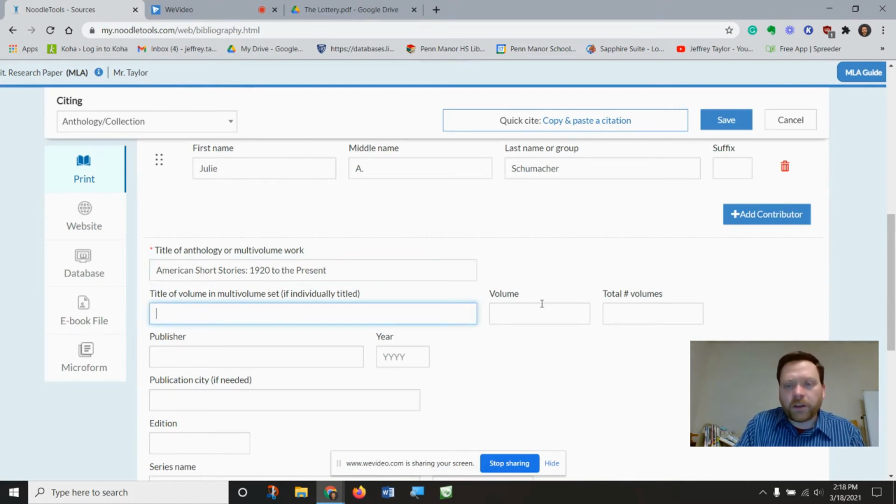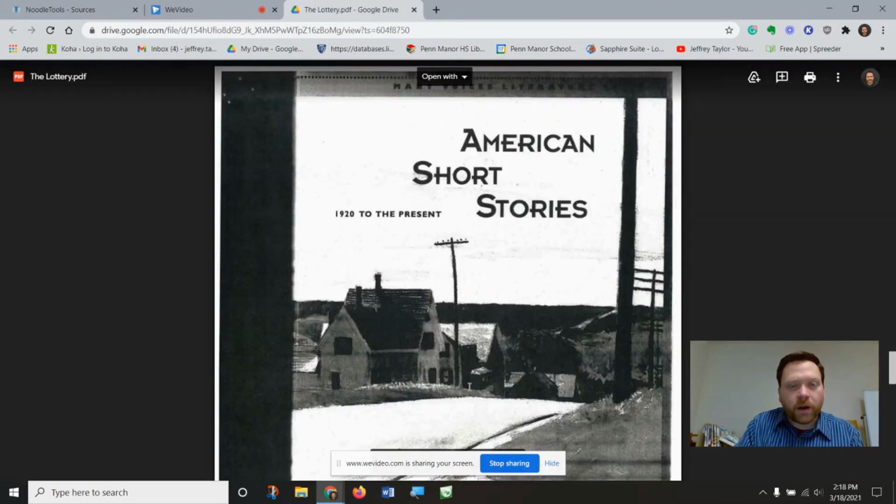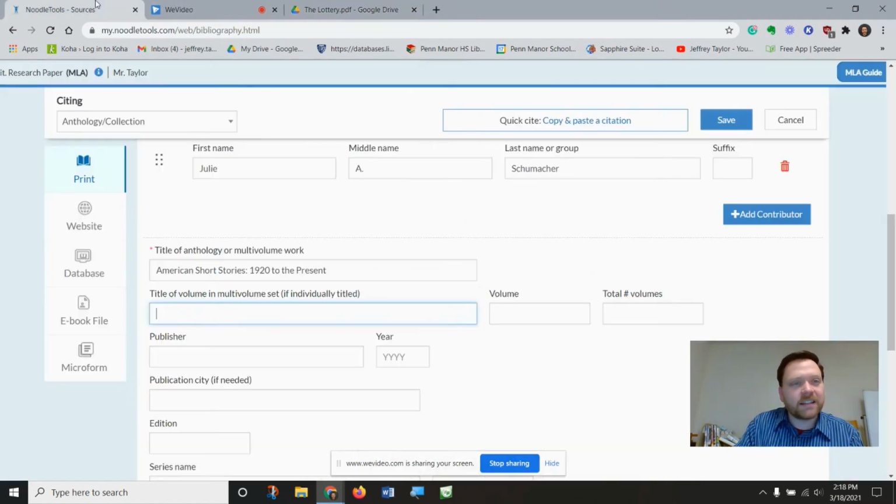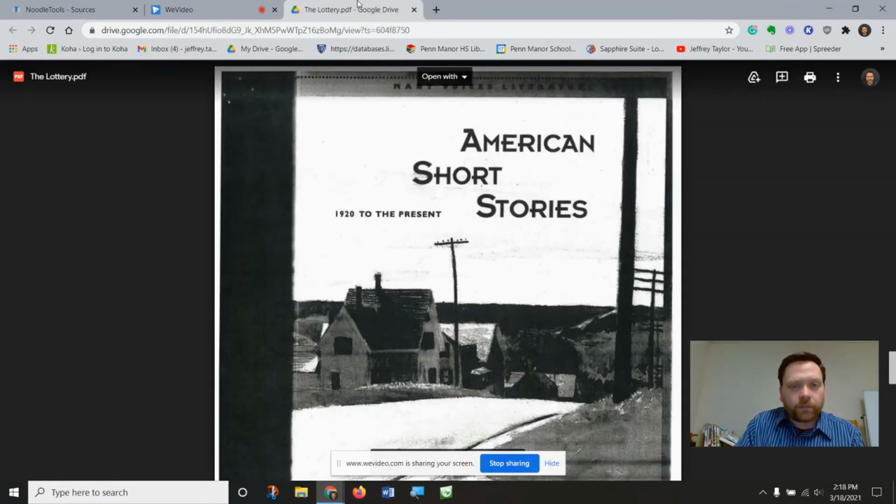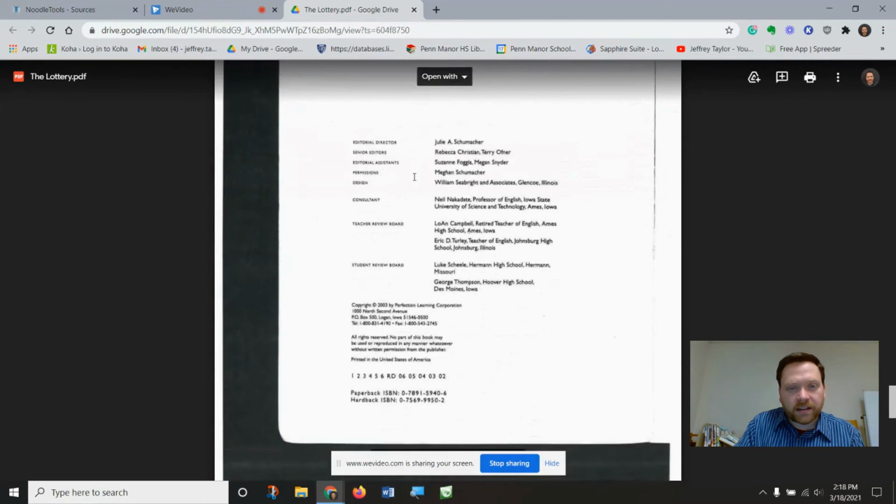Volume or volume number. You would only use these if they were listed. They're not clearly identified. There's nowhere where it says volume 1 or volume 1 of 3 or anything like that. So we get to leave those blank. The publisher we do need, and the year. So we're going to find that on the inside cover.